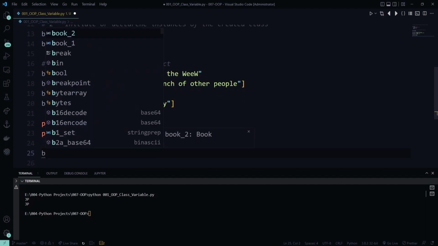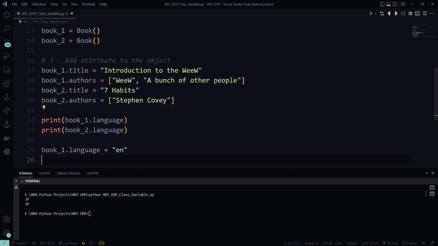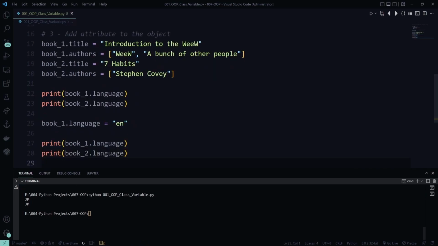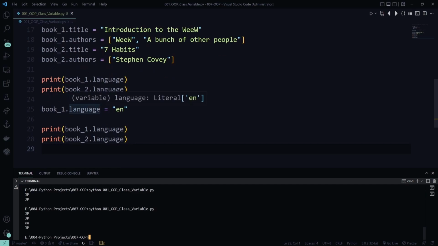So if I go here and put book 1 and the language, and that will be equal to, let's say, English initially. Okay, so if I save and print both of them again, and run again in the command line, we can see it was Japanese and Japanese. And after that, I have changed the book 1 language. Now it's English and Japanese.